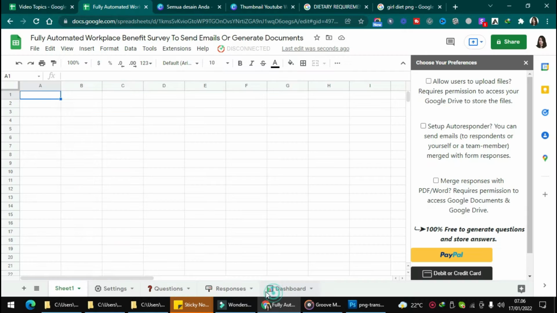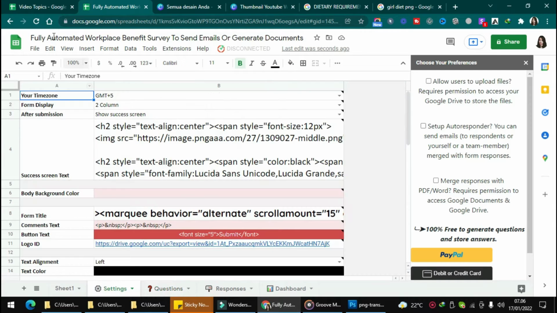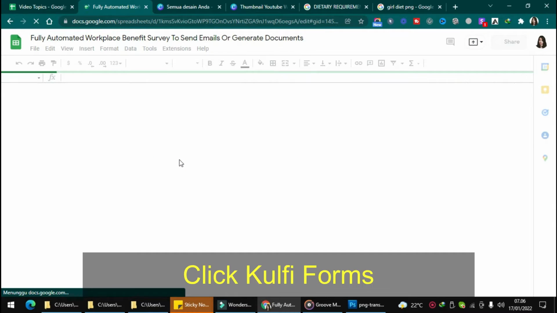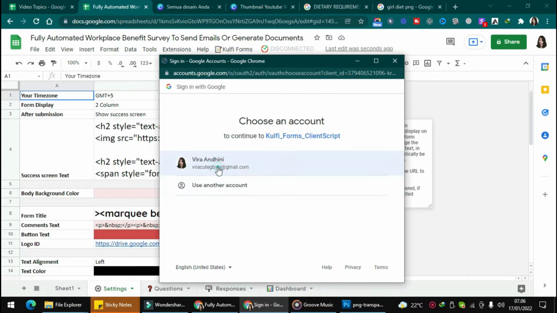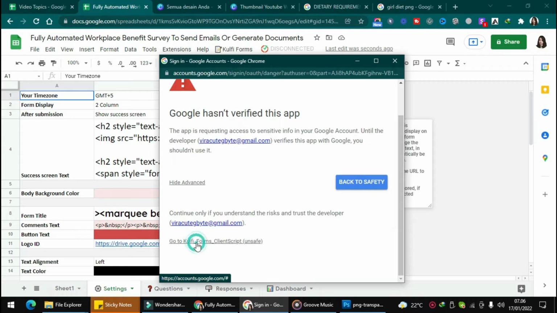Then you will get the dashboard, responses, questions, and settings steps to edit the letter, and then you can refresh the page like this and click Coffee Form and Get Link, and then click Continue and choose your account like this, and then just click Advanced and go to Coffee Form.